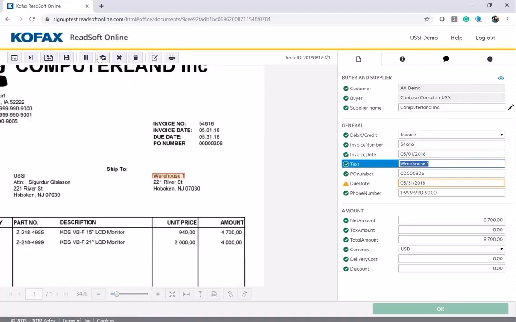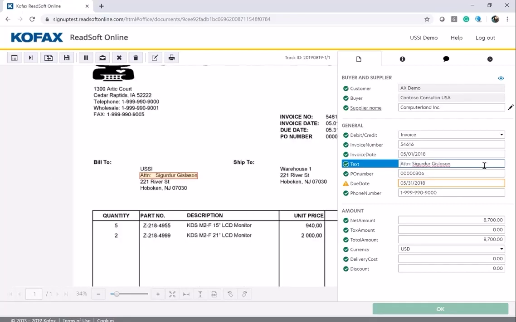If ReadSoft hasn't picked up the correct information from the right place, we can easily change that. In this example, the field text is picking up warehouse 1. Let's say I wanted to pick up the contact person instead. I can simply double click or lasso, and you can see that it's automatically picked up the right information now, and it will remember that for next time.